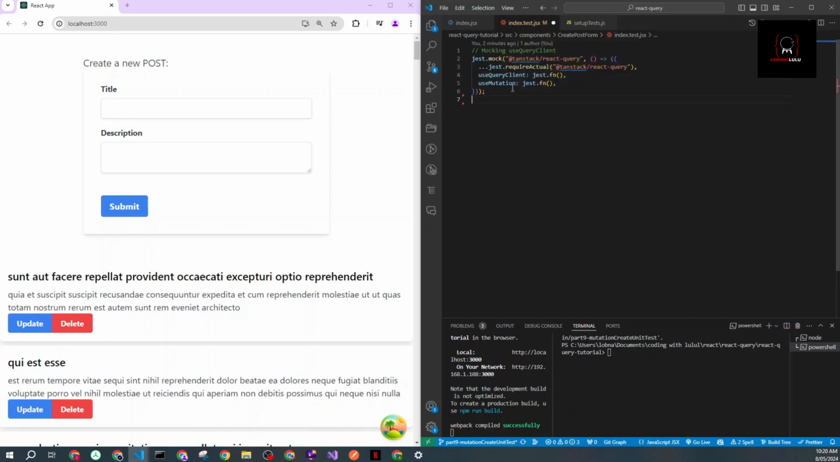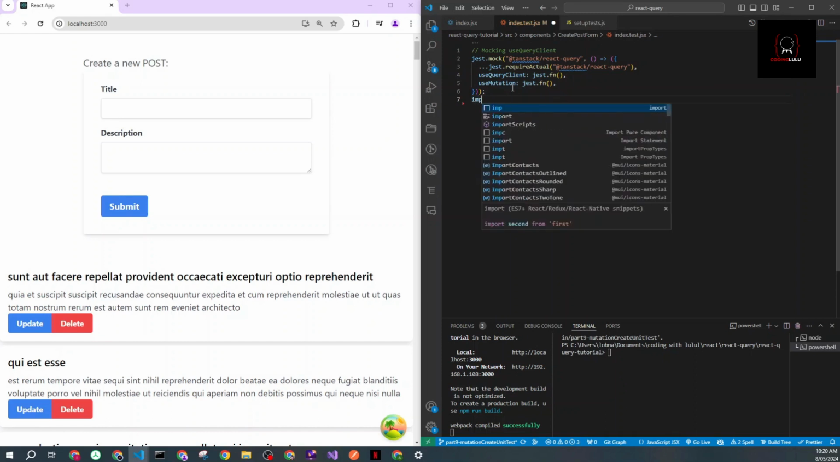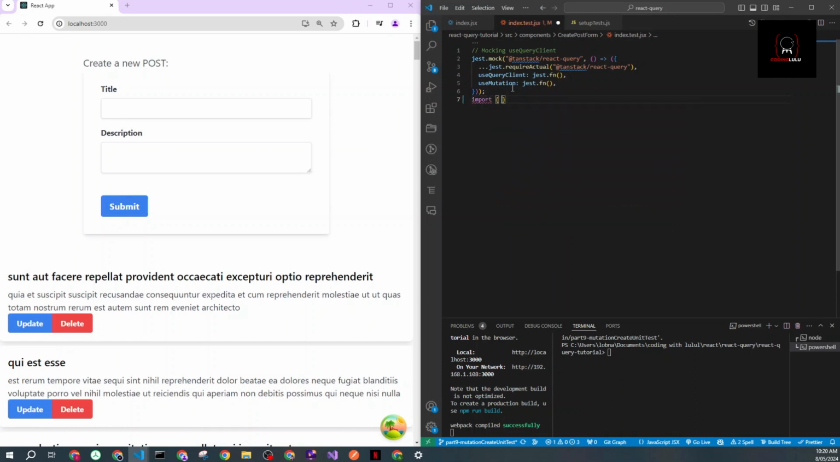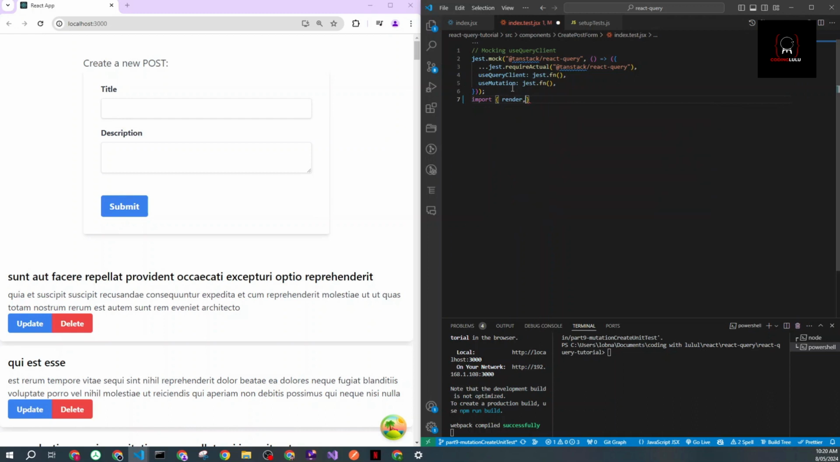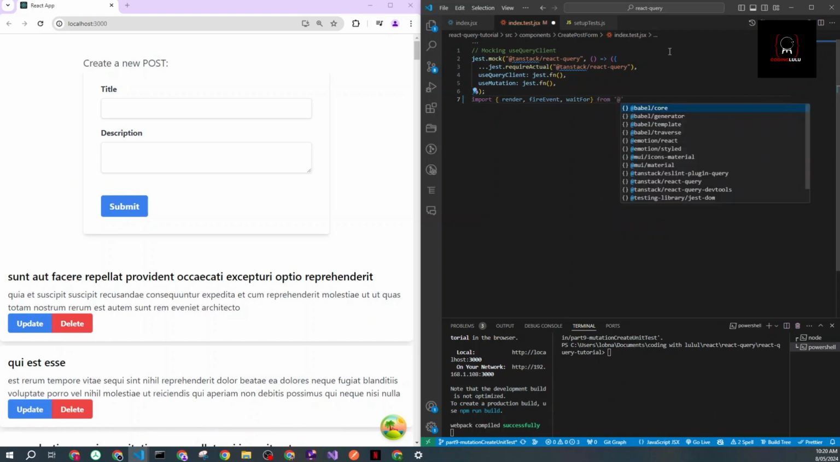Okay, next thing is we need to import our testing files. So again, render to help us render our component and mock it. fireEvent will help us trigger someone typing in our input fields here and also submitting the button. Then waitFor, and you'll see what it's for as well. And we'll import these from the testing library, so @testing-library/react.